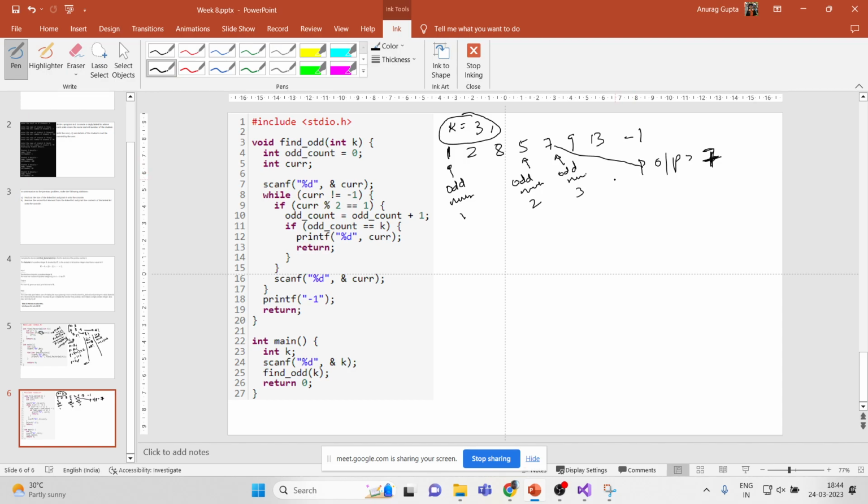Now we will see how to solve it. Someone is asking a doubt: we don't need to store it in another array.